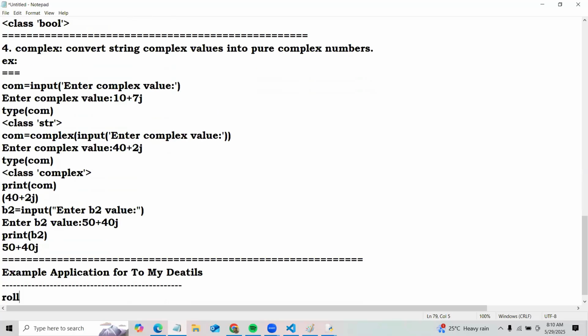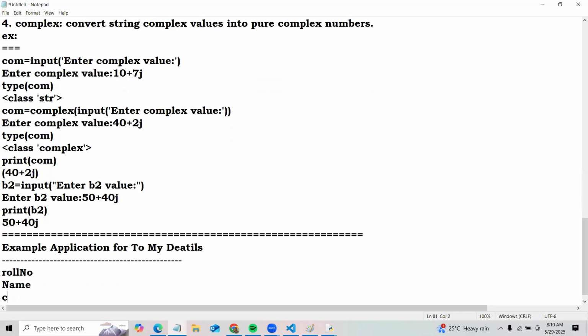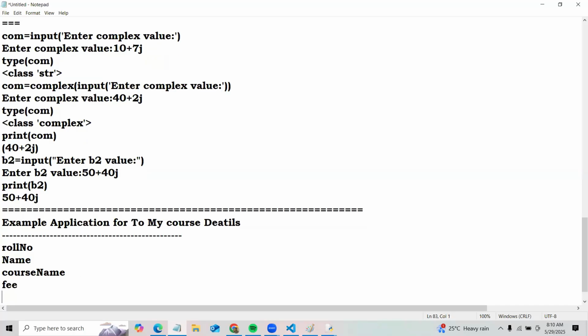I have a roll number, my name, then the course name. I'm going to tell you my course details and print them, then print the fee. These are the details I want to print one by one using the Python programming language, and I am going to read these four values from the keyboard.